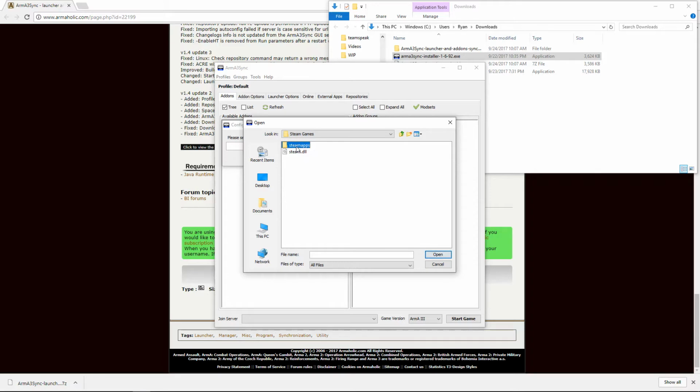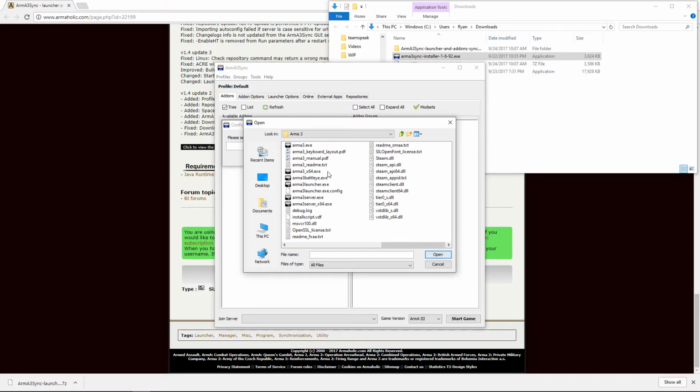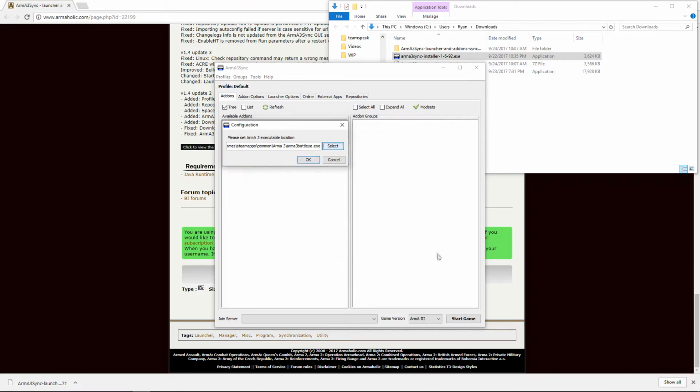So overall, it's eventually going to get the Steam apps. So you're going to go to Steam app, Common, and Arma3. Notice how I have all these EXEs. Basically, the only two you need to worry about is either this one or this one. Personally, I prefer to do Arma3 BattleEye because it'll launch Arma3 with BattleEye every time instead of having to restart your game in case your BattleEye stopped working. So we're just going to do that for now.